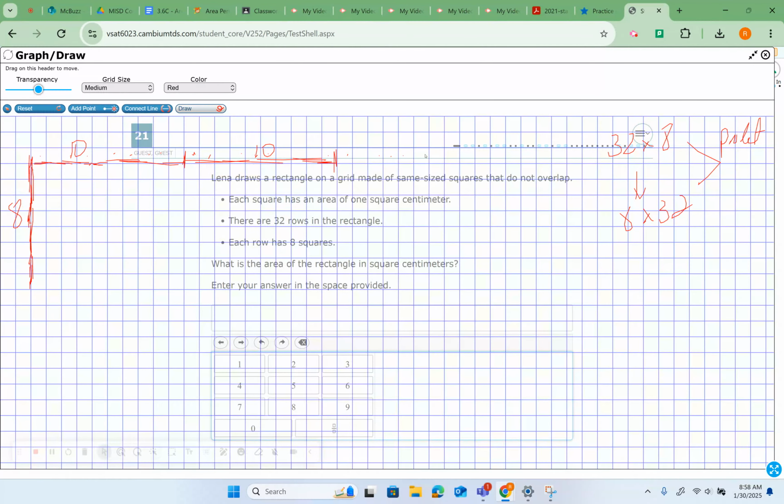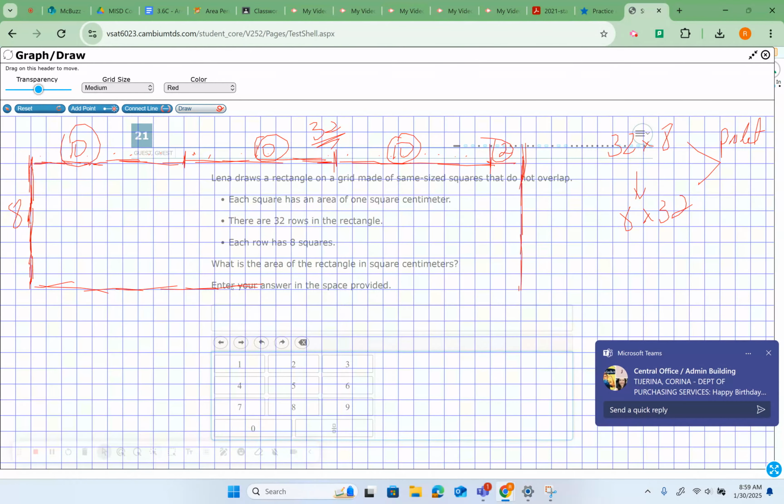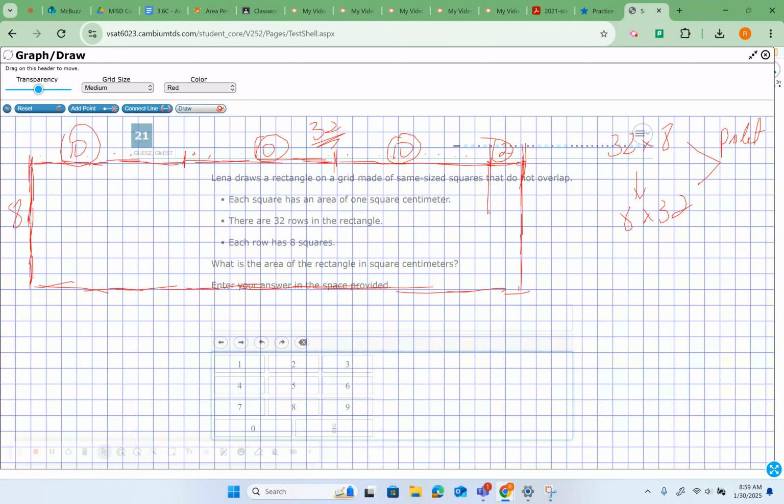4, 5, 6, 7, 8, 9, 10. That's 30. And then 2 more. All right, so 10, 10, 10, and 2 is 32. So now I have a 32 by 8 rectangle, and here's my rectangle. And I hope you can see in the video what I'm doing here. So I'm using the state test to just create my area of the rectangle.